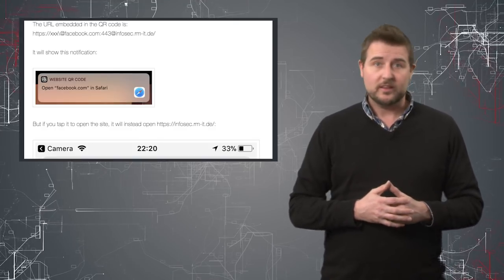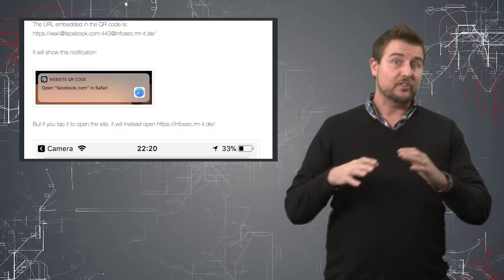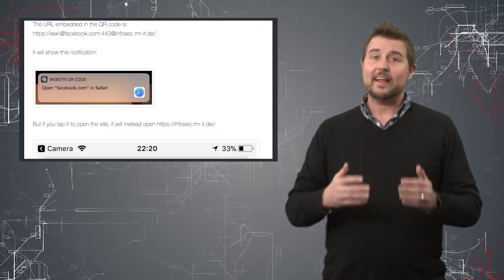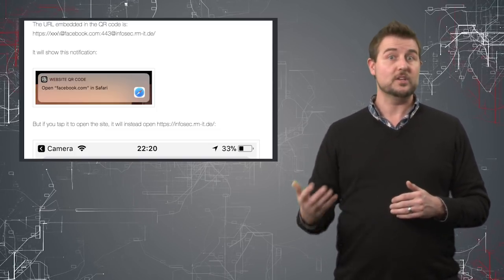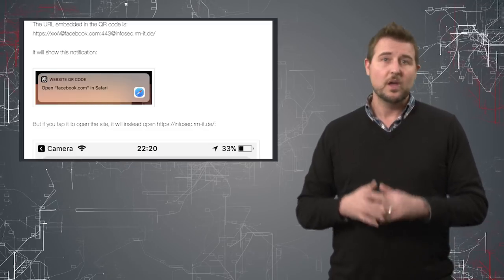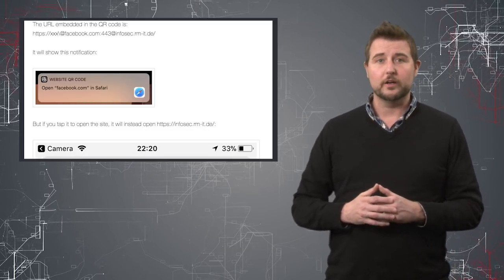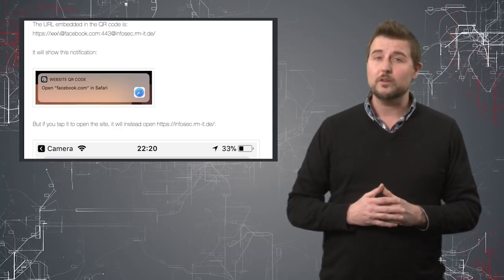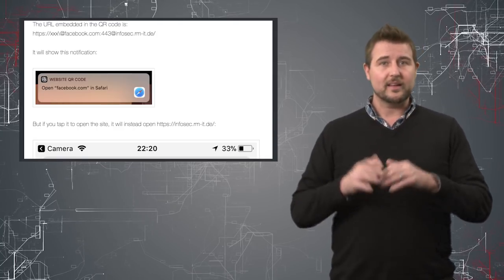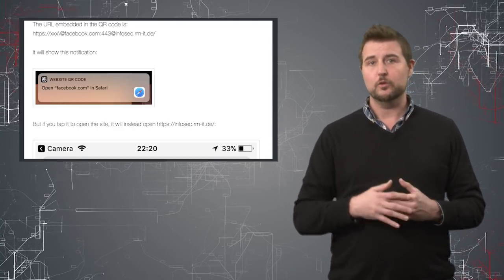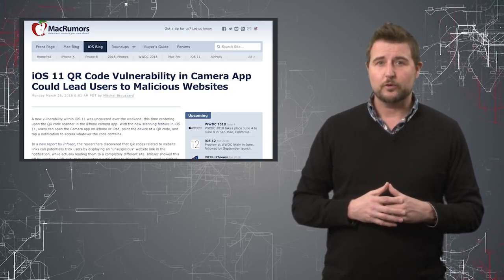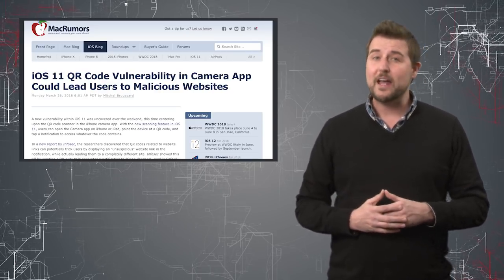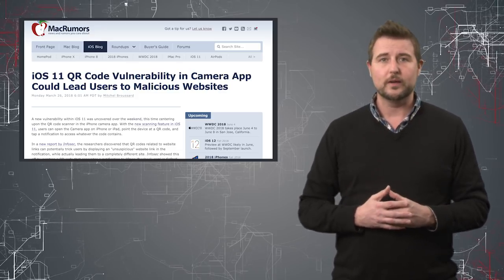However, long story short, this researcher figured out how to create a specially crafted link that can lie to you. It can tell you the QR code points to some legitimate site like Facebook.com, when in reality it's going somewhere else. So long story short, he found a vulnerability in iOS's QR code reader that allows scammers to lie to you about what site the QR code points to. Now, there's no major takeaway for this story yet, since we have to wait for Apple to patch this flaw and update their QR code reader.